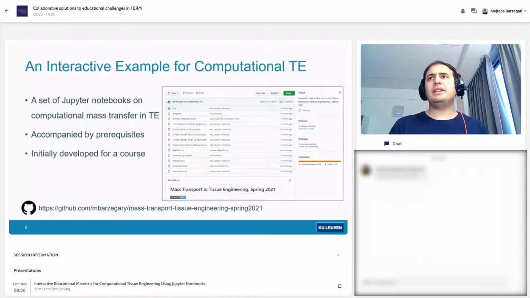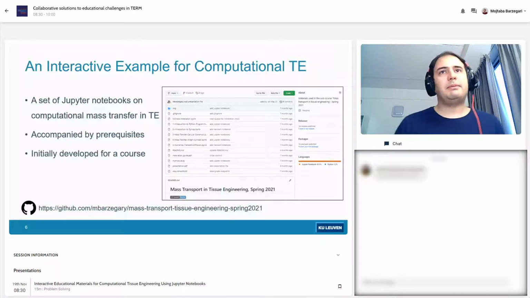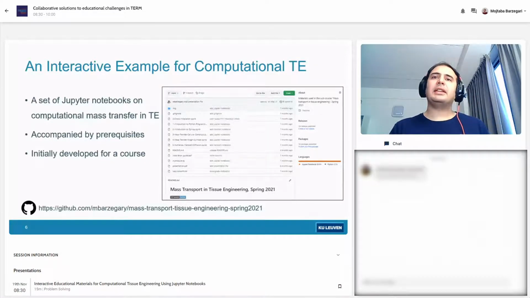And as I said, this was initially developed for the mass transport and tissue engineering course taught by Hans. It was taught last semester, and I will teach it again in 3 weeks, with a little bit of change. And everything is available freely on GitHub. So students following the course, as well as everyone else, can access the materials online to run them. And this is something that they can run locally, with an installation guide and installation checking, everything is included.